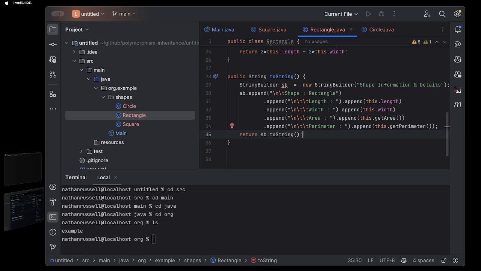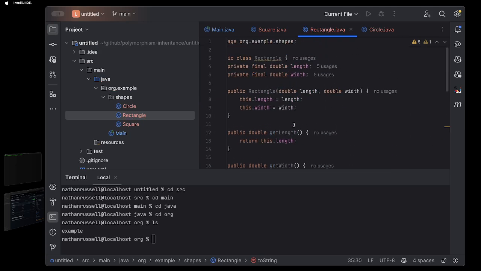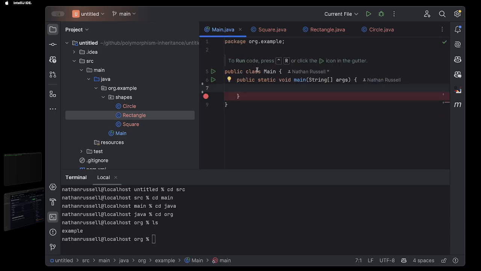And then we're all set. So we've effectively created our rectangle class. So let's go over here to main and let's see if we can use it.